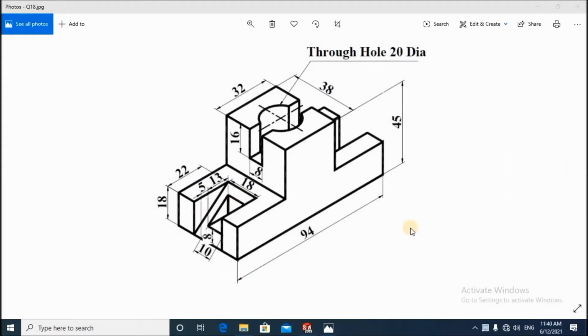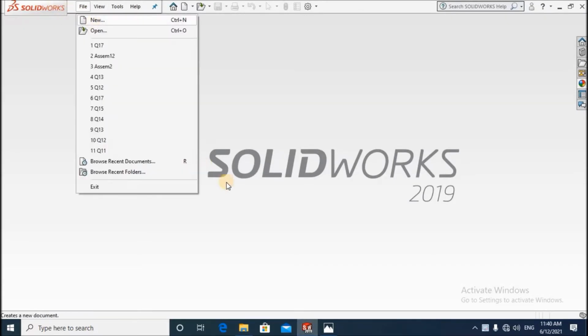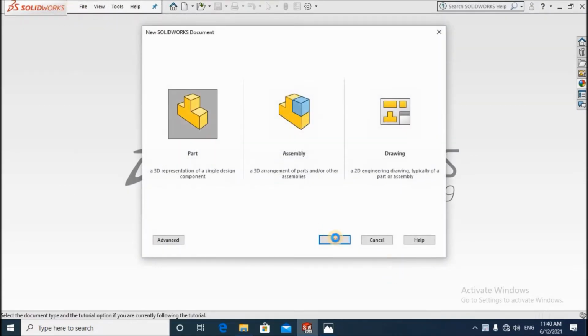Okay, this is the model we are going to create using SolidWorks. All of these dimensions are given in millimeters. Okay, let's see how to create this one. File, new, part drawing.